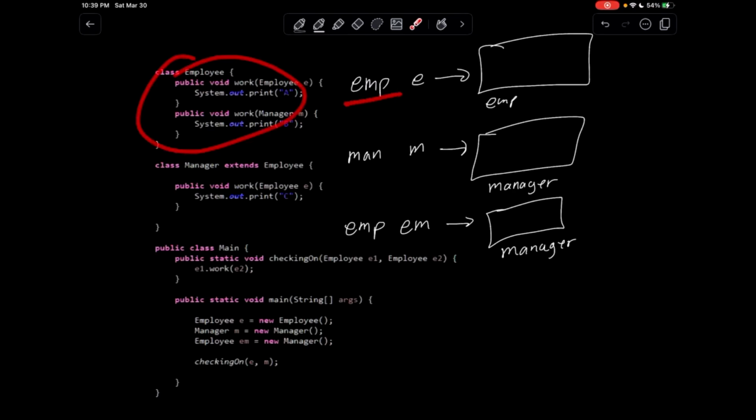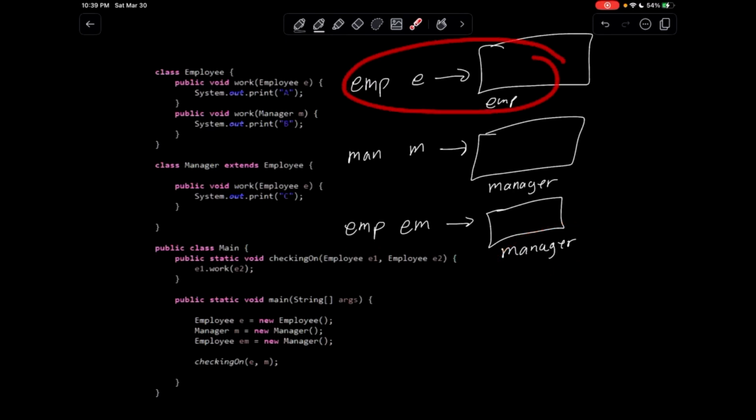This is 100% an employee. It's not like an employee who's taken on a manager object. No, this is just employee, meaning that I can only see these two methods. But again, which one do I choose? Do I choose the one with employee or do I choose the one with manager?